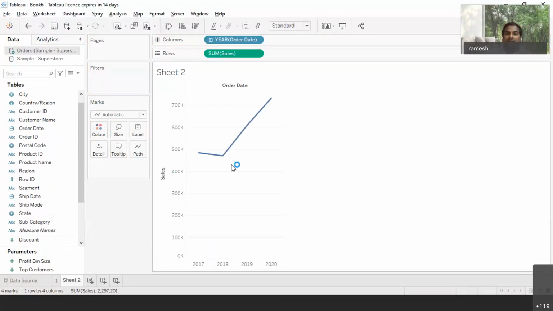So that means in this way only. In 2017, sales is this much. In 2018, sales is that much. In 2019, sales is that much. And in 2020, sales is this much. So this is the information. Now you can click on the year.